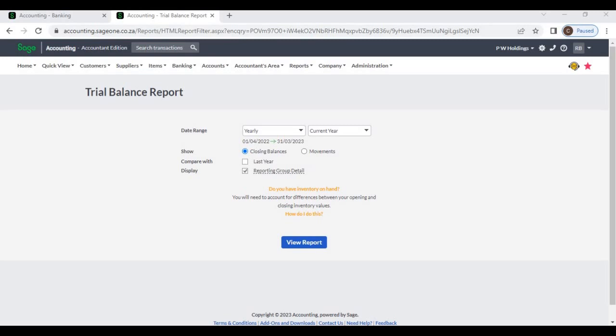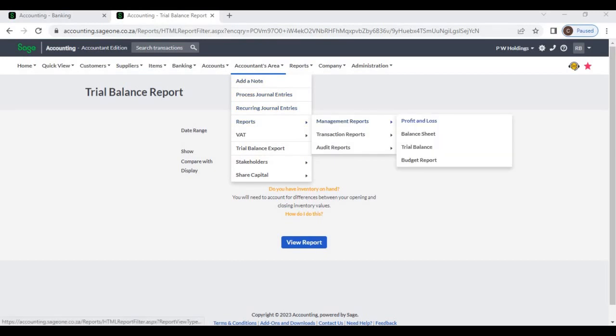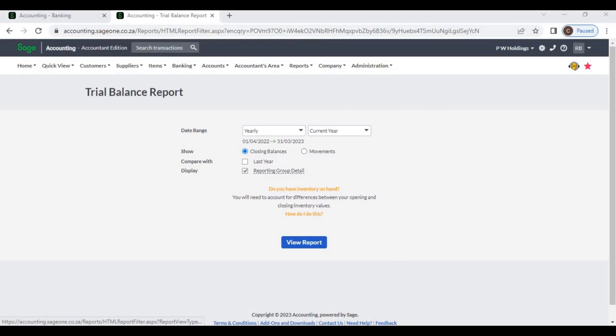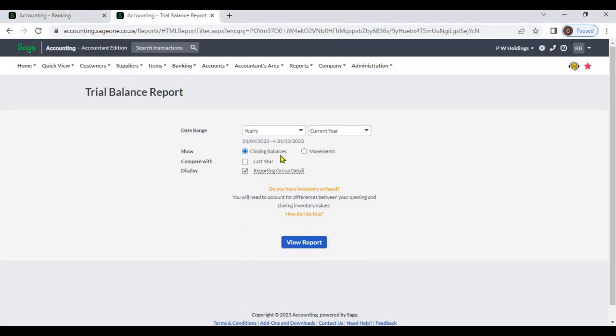You can access this report from Accountants area, Reports, Management Reports, Trial Balance. You can select date range. You can view closing balance or movements for this period.